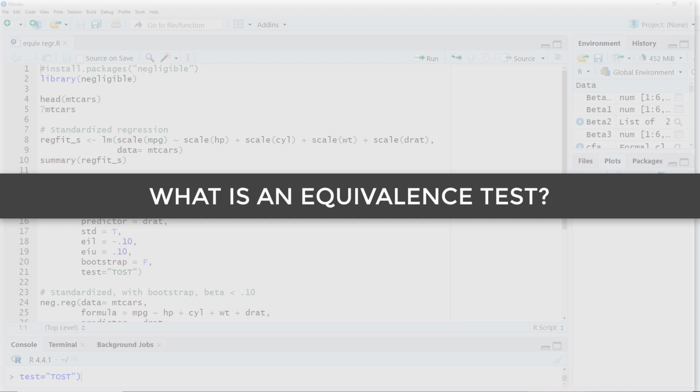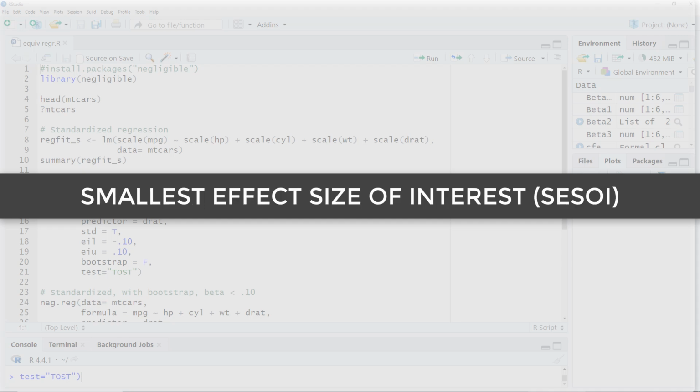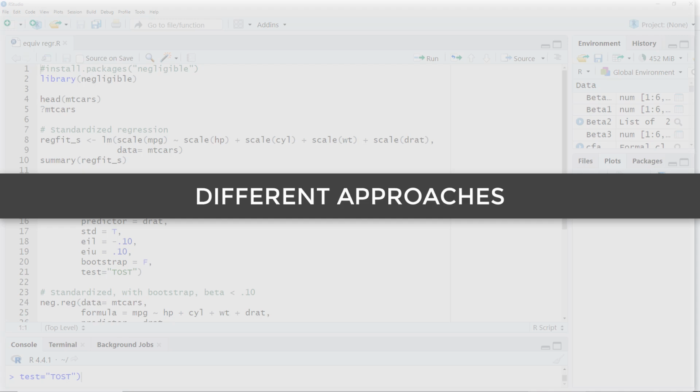In an equivalence test, you don't show that an effect is exactly zero. Instead, you try to show that an effect is so small that it is not theoretically or practically meaningful and therefore equivalent to zero. Or to use a key term of equivalence testing, that the effect is smaller than the so-called smallest effect size of interest. There are different approaches to do that. I will address two that are available within R.